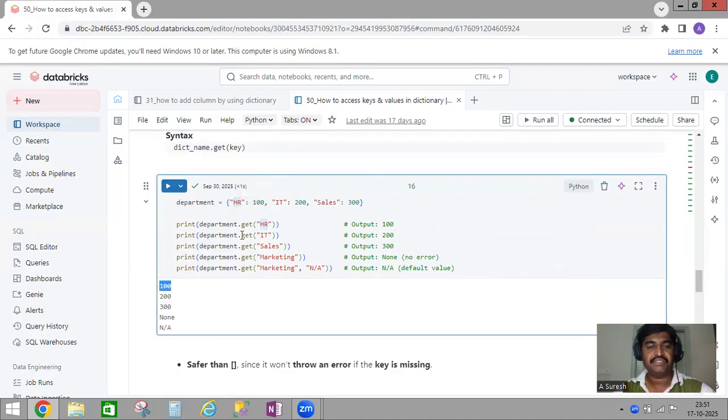And in a similar way, using the get method, IT. IT is the key, and what is the value for this? That is 200, and we are getting that 200 here. Similarly, get sales. For sales, 300 is the value, so that is this one. And in a similar way, department dot get marketing. But we don't have that key in this particular dictionary, so the output we get is None. See here, we are getting None.